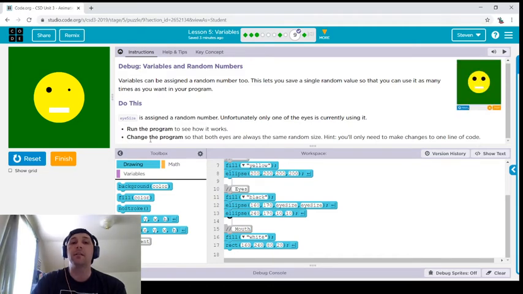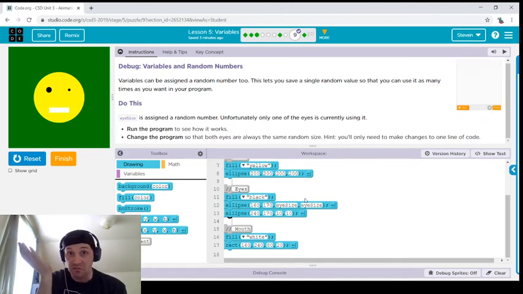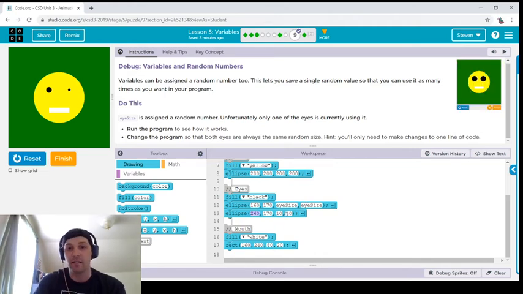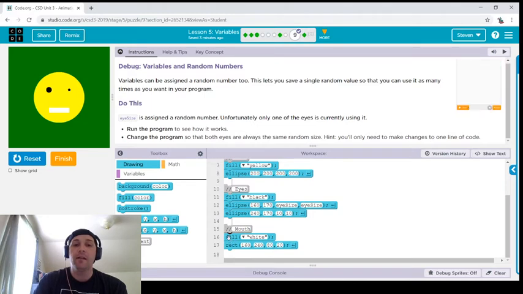Now, up here, it does say to change the program so that both eyes are always the same random size, right? So right here, instead of saying 10, we're going to say iSize. That's the only change we need to make. Well, and right here for this 10, we're also going to make it iSize. And then we have the mouth. It's filling, it's white, it's making a rectangle. That's the size of the mouth.